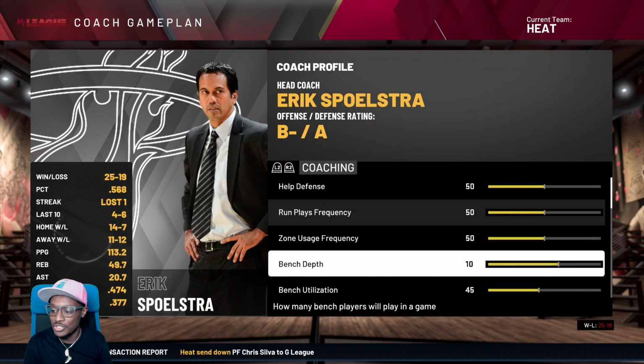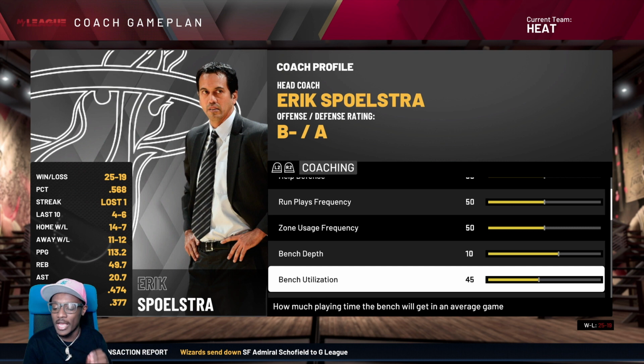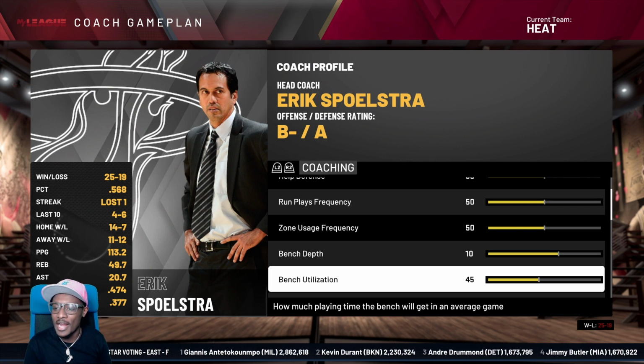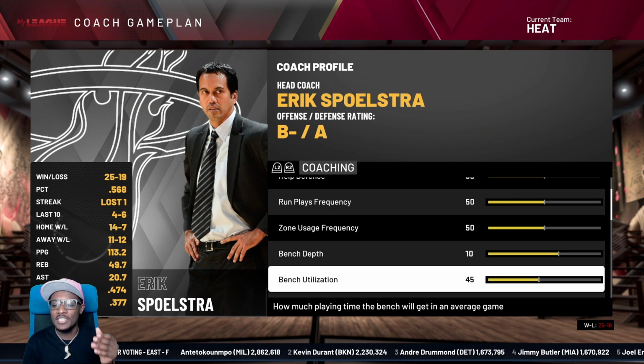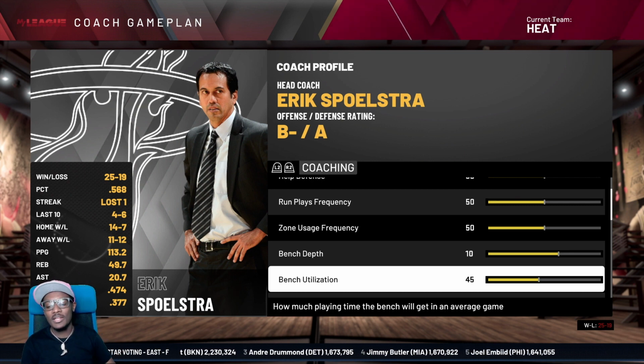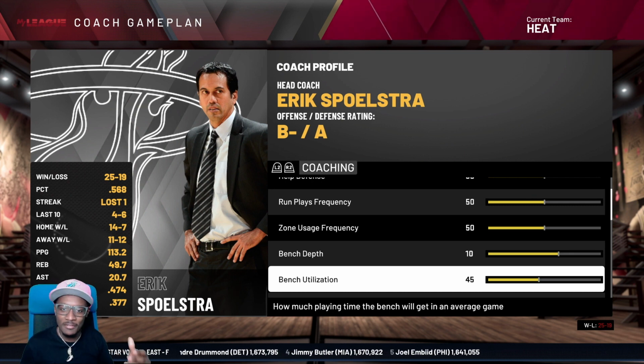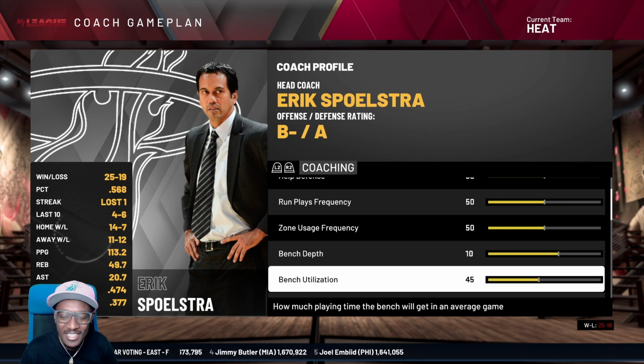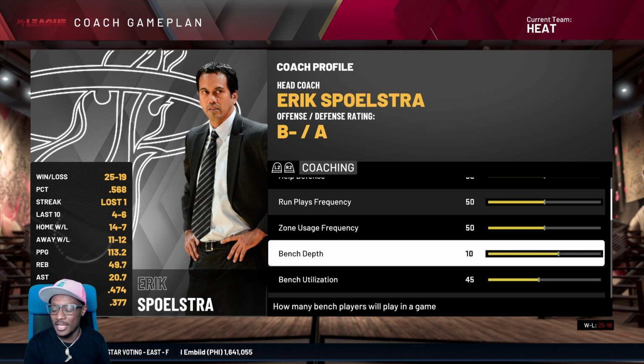The rotation, bench depth, 10 players deep. Bench utilization was at a 35, but I don't think that's true. We're going to put that up to 45. And also they had Eric Spoelstra as a coach with a D in offense and an A in defense. I mean, I know his defense is better than his offense, but a D? That's his rating? So I changed it. I'll show you how I did that in a second.